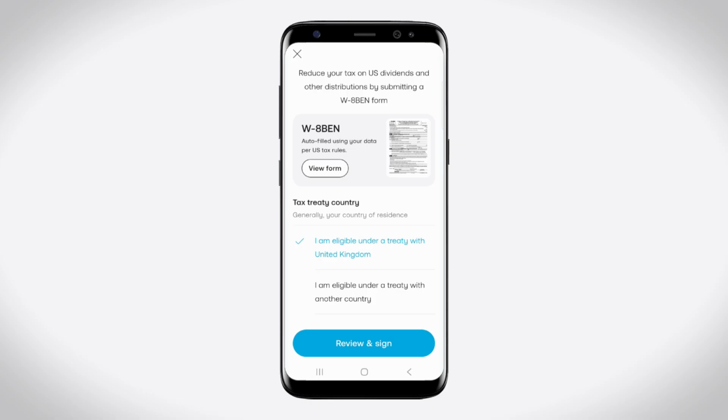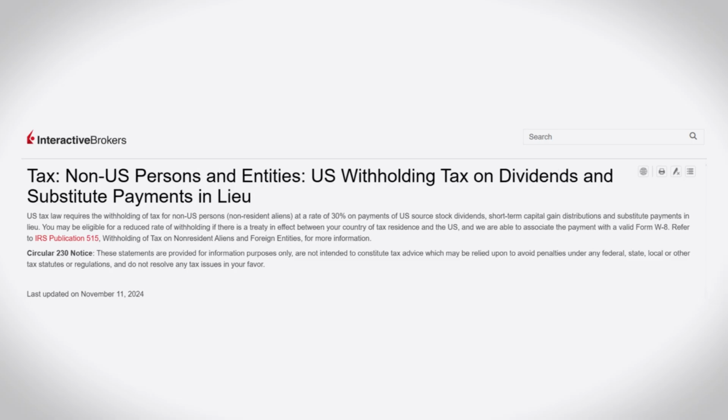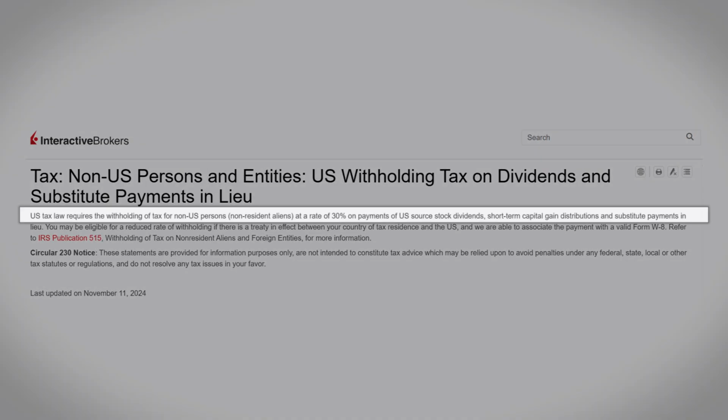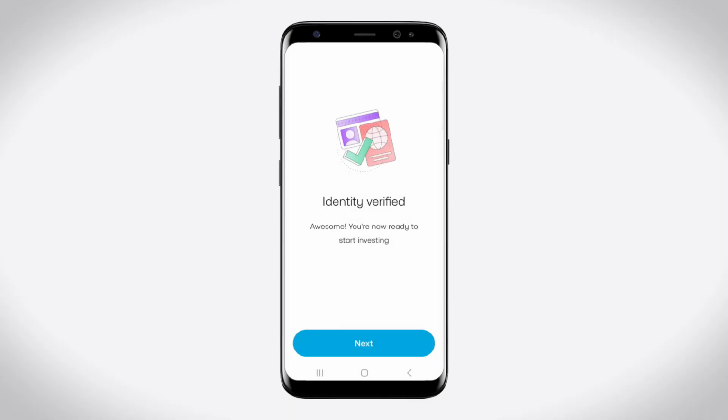And now once that's done, the next bit is a W8BEN form. In the US, there is a withholding tax on dividends. If you get a dividend from a US company, the US will automatically take off 30% of the value of the dividend at source. So you won't even see that it's happened. But if you sign this form, it gets reduced from 30% to 15% if you live in a country with a tax treaty with the USA. Once you've done all that, your account is created and verified.